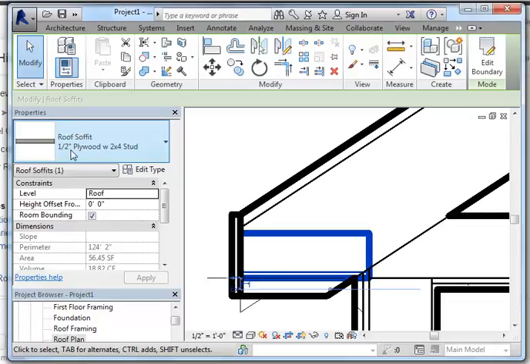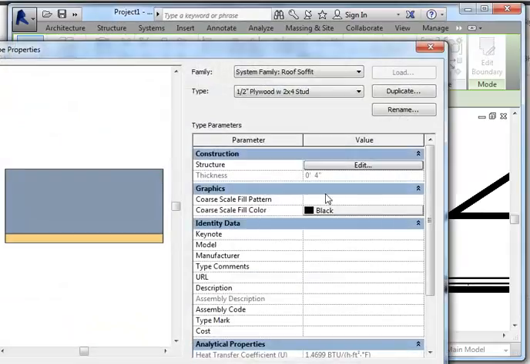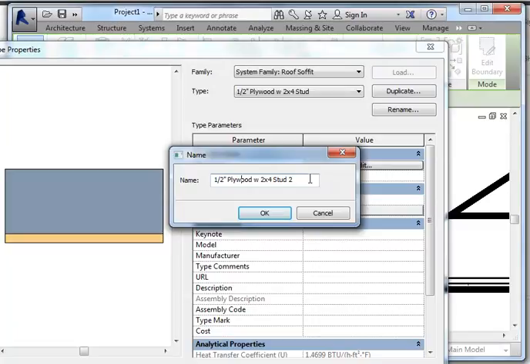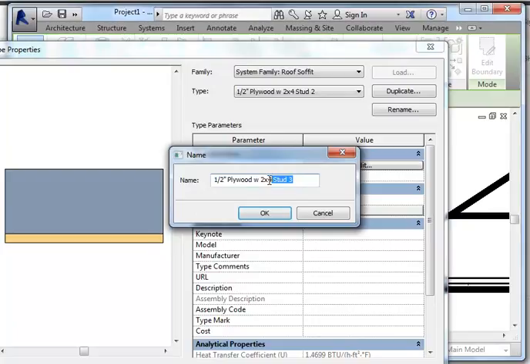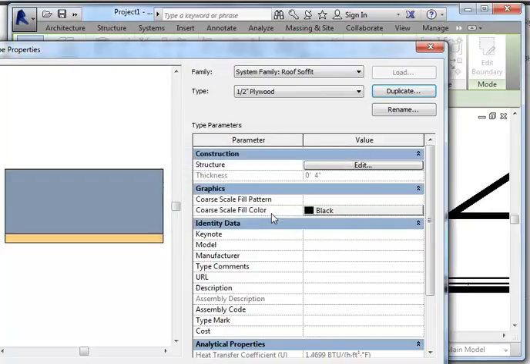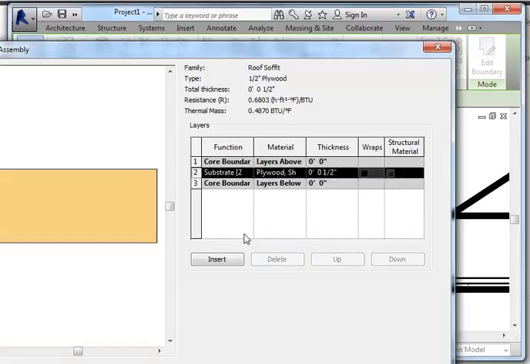And we have a soffit that comes in, but it's not really the type of soffit I would want to use here. We don't need all that. We don't need these lookouts. So I'm going to edit the soffit. You choose edit type. We're going to duplicate it, and this is just going to be a 1/2 inch plywood. There we go, 1/2 inch plywood. And I want to get rid of the structure in here, but I can't do that until I make the plywood the structure, so I move that up so it's inside or in between the corner boundaries. And then you can get rid of the other structure. And now we have just a sheet of plywood at 1/2 inch.